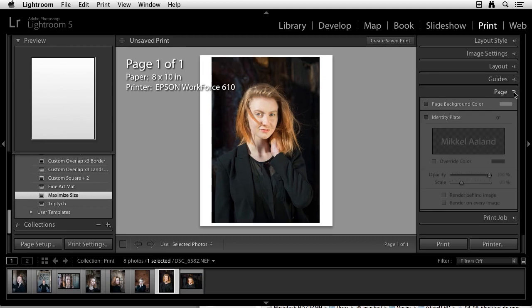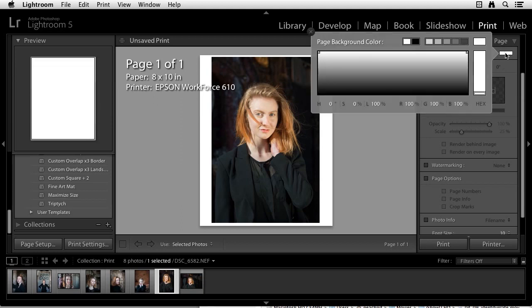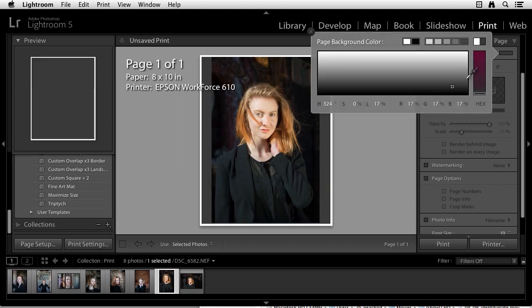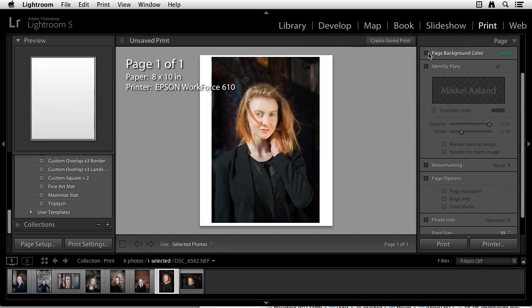So let's go to page now. This is where we can really customize our print job. You can select a different background color. Right now it's just going to keep the same color as the paper. You're not using ink for the background, but we can select page background color and then choose a different color for the background if we want. If we really want to waste a lot of ink, I don't think this is going to be an option I'm going to use this time.